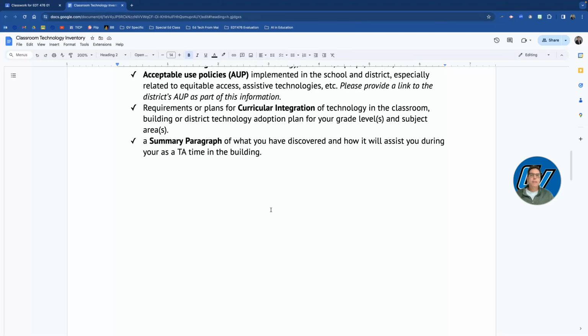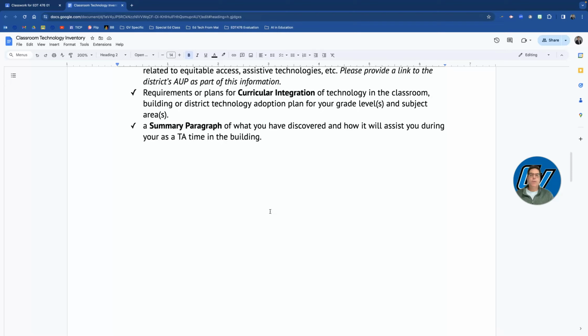The acceptable use policies are implemented in the school and district, especially related to equitable access, assistive technology, etc. Basically, the AUP is the user understanding agreement that you have. And also, the important thing here is please provide a link to the district's AUP as part of this information. That would be something you'll probably find on your district website. If not, I think that you could speak to your mentor teacher and they would help you find that. I assume that most of you do have that link available because parents need to see what the AUP is.